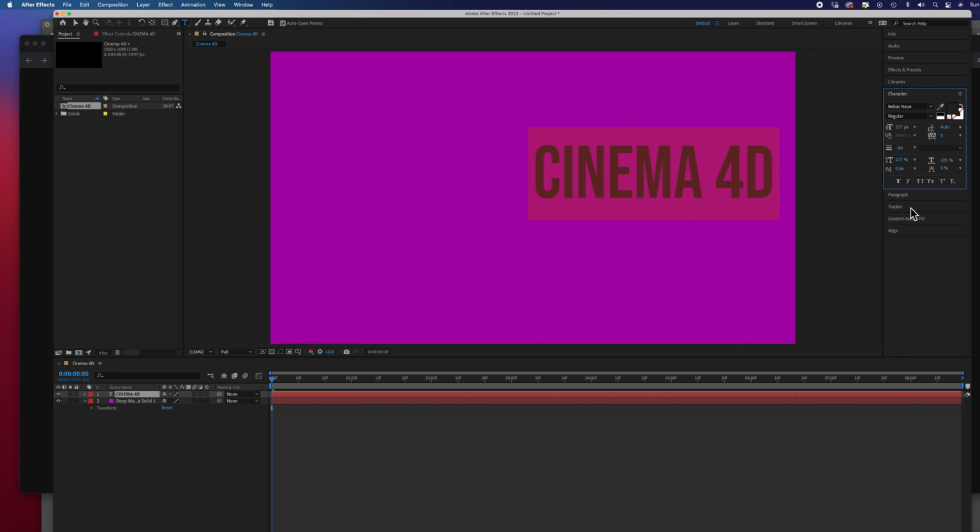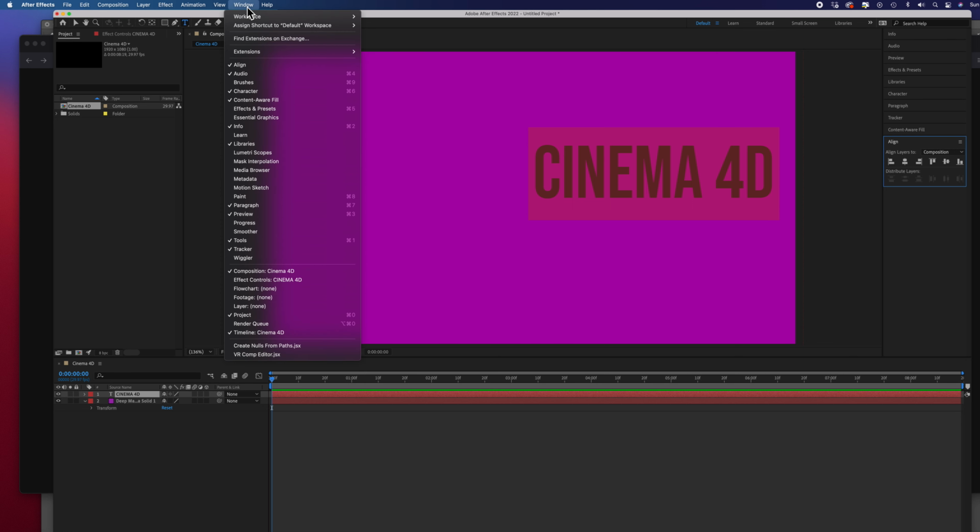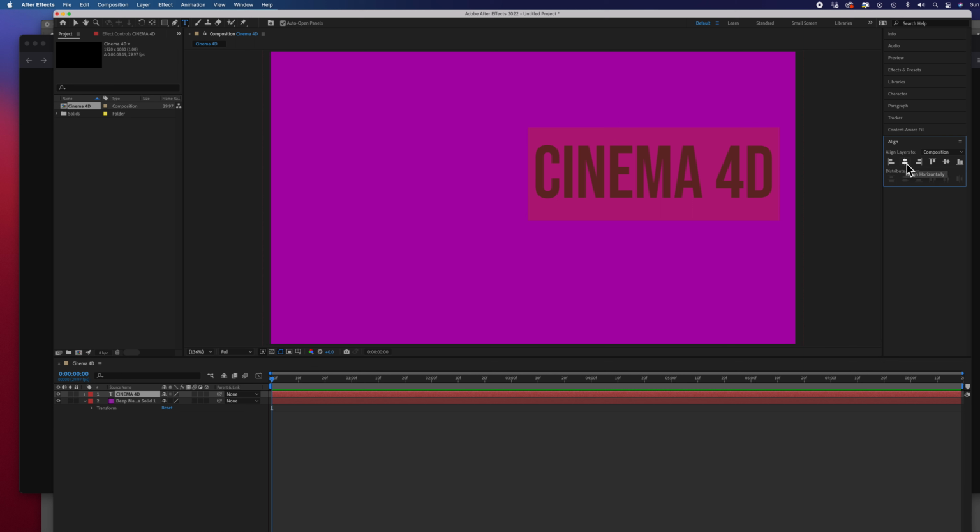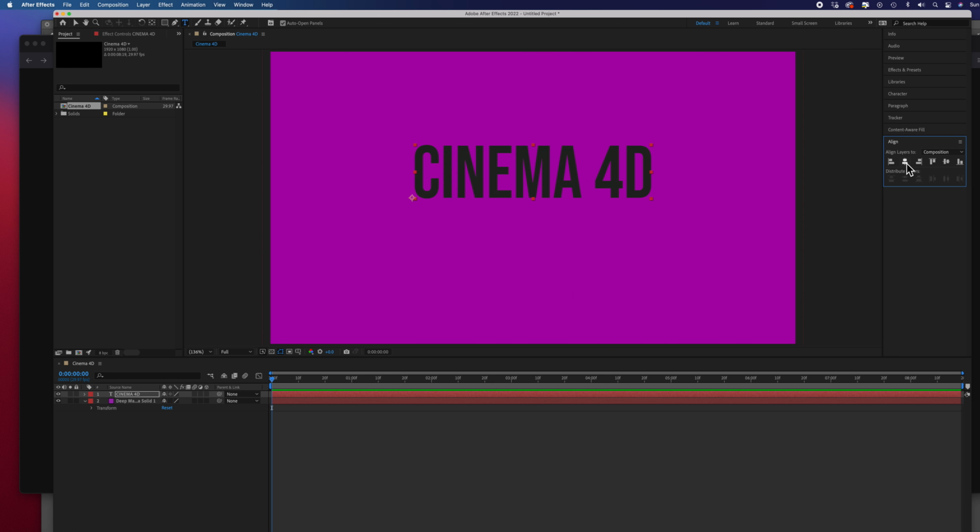I also want to go to align. I don't see a line here. Oh, here it is. If you don't see a line, you can come up to your window up here in the menu bar and go to align and click on it until you get that check mark. So if it doesn't appear over here and you're saying, I don't see it, it's because it's not checked in my window. On align, I have a line left, a line horizontally, a line right, a line to the top, vertically, and a line to the bottom. I'm going to choose to align it horizontally, and I'm also going to choose to align it vertically.